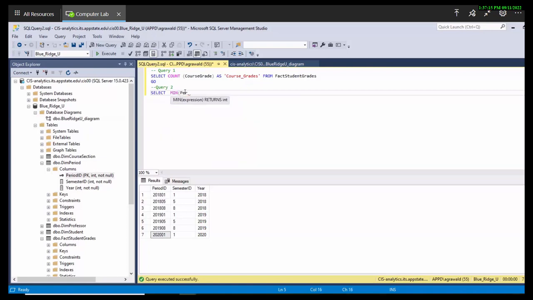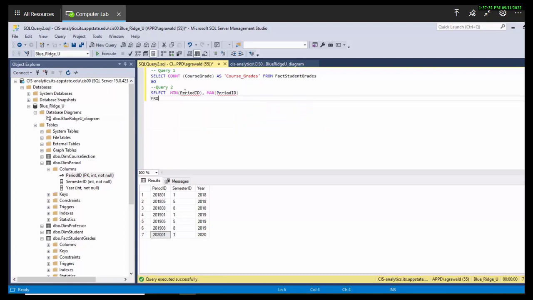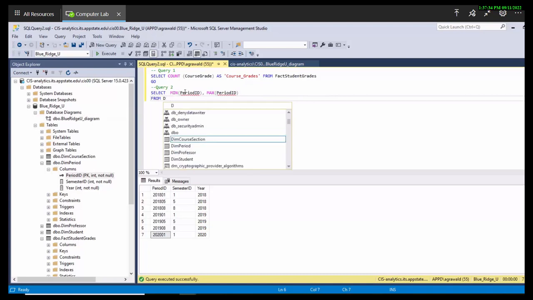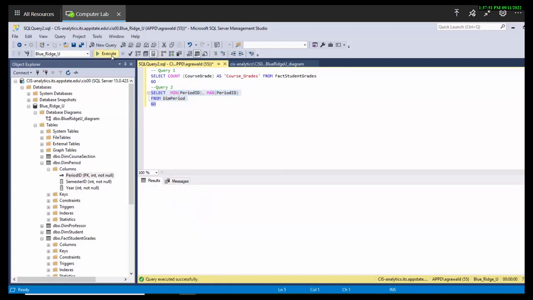min of period ID, and the reason I'll show you what happens if I don't do this, comma max of period ID from dim period. Go. Okay. Let's execute this without the word as min as max and see what happens. So let's execute this. See, it says no column name.